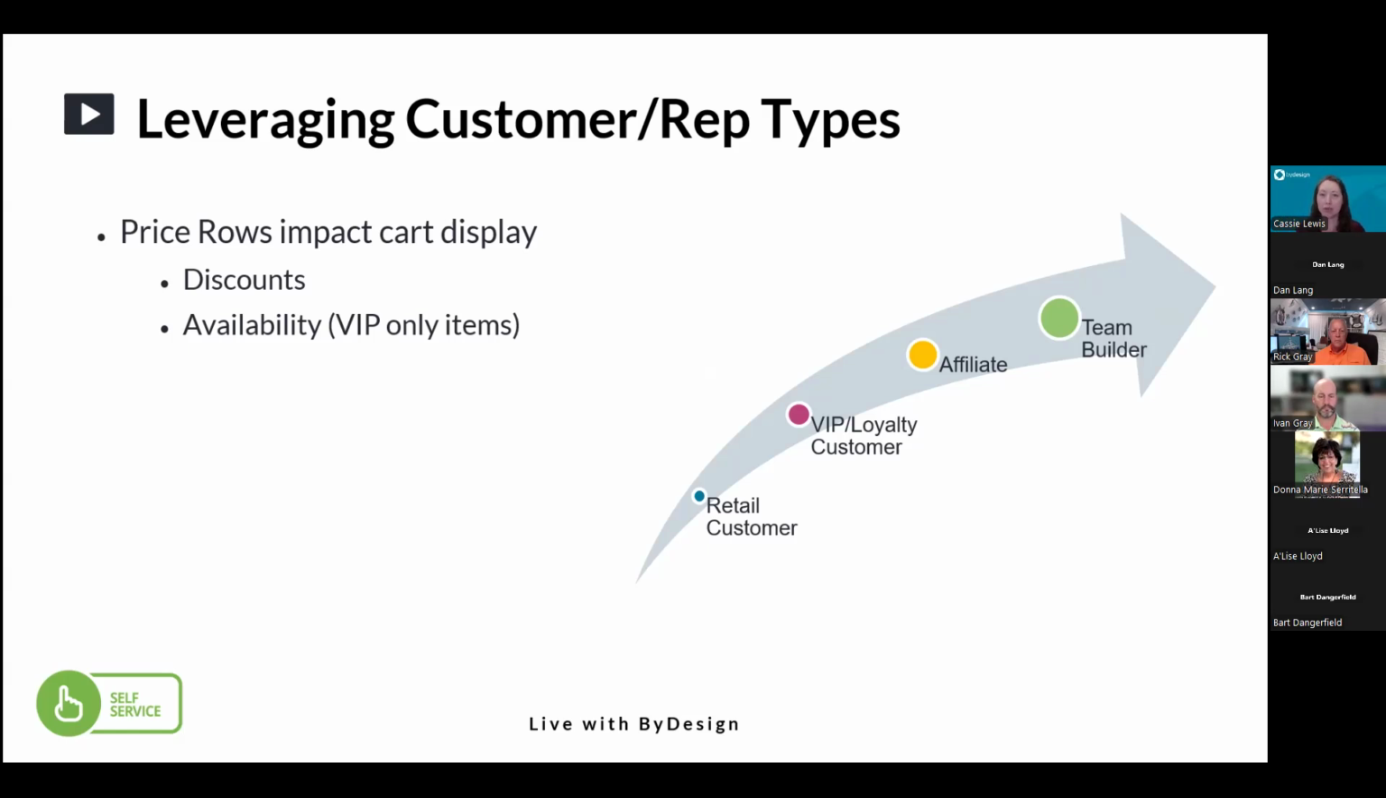On our inventory management, there is the ability to set up different price rows. So out of the box, you're typically going to have two different prices, one for your reps or your wholesale pricing, one for your customers or retail pricing. You can add a third price type, which is VIP customer pricing. That means that once a customer is set up as a VIP customer, then when they go into the cart, they're going to automatically see the discounted pricing that you've set up for VIP customers.